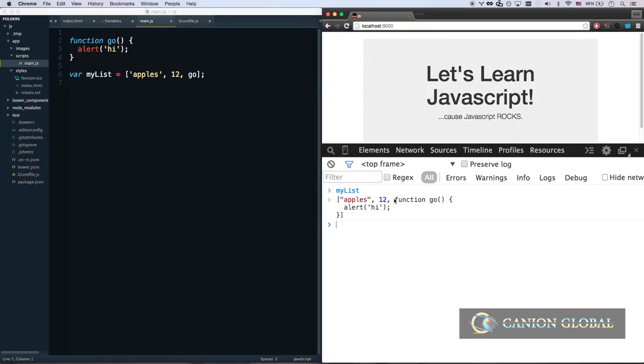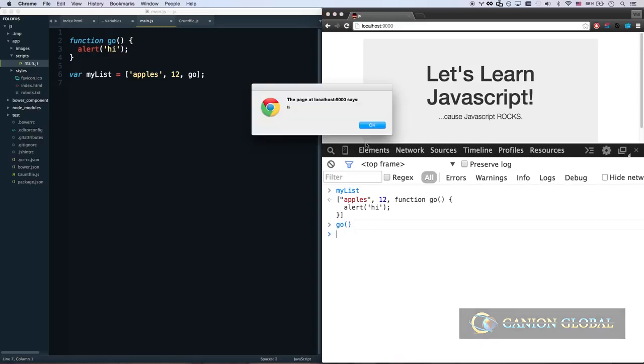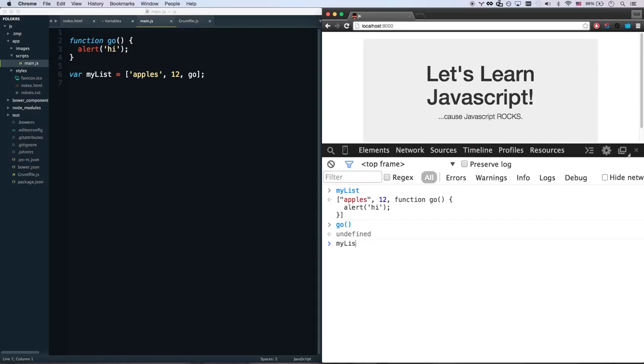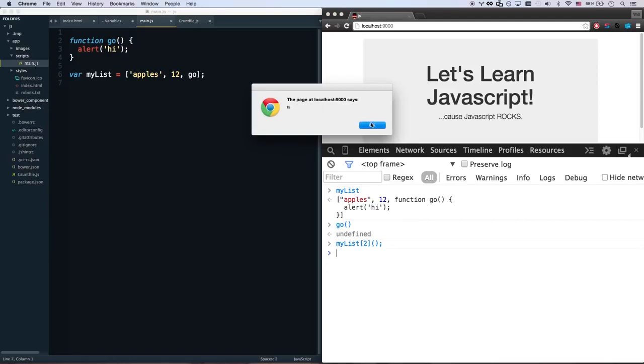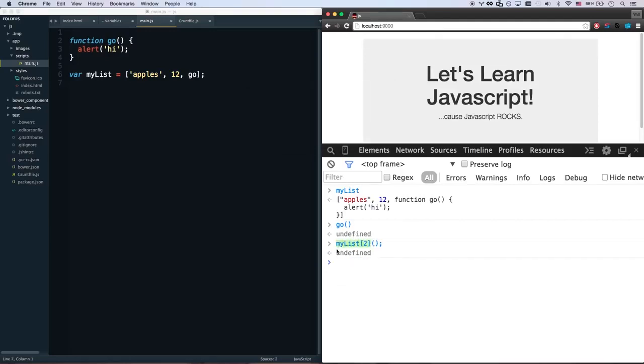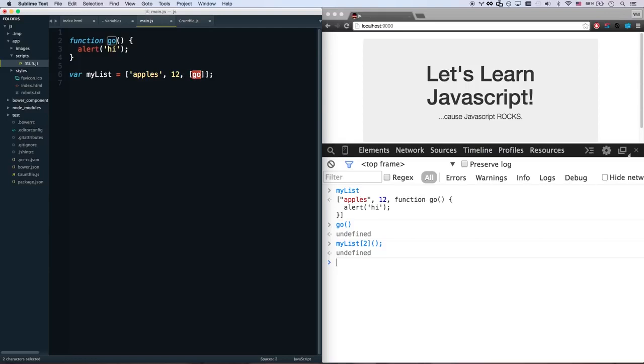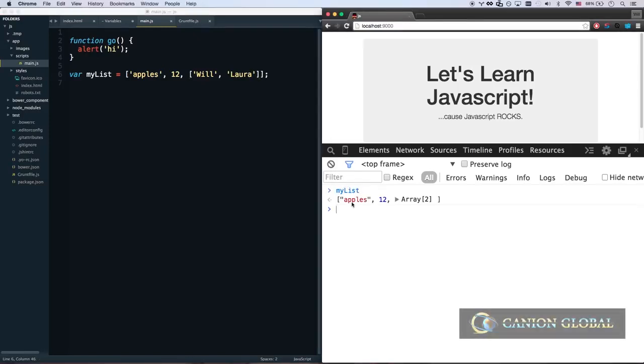And if I actually want to access this function and call it, well, I can either call go, which is going to alert, or go is in my array, so I can go my list 2, and then I can run it just like I can a function. And that's exactly the same as changing these letters to go. So I'm accessing it and then I'm calling it. So that's kind of, it's a little quirky. You really wouldn't do that. But once again, arrays can hold anything. Or I can make this array hold a new array of Will, Laura. There we go. So now if I look at my list, it's got apples, 12, and an array of names. Will is the 0 index, Laura is the 1 index.